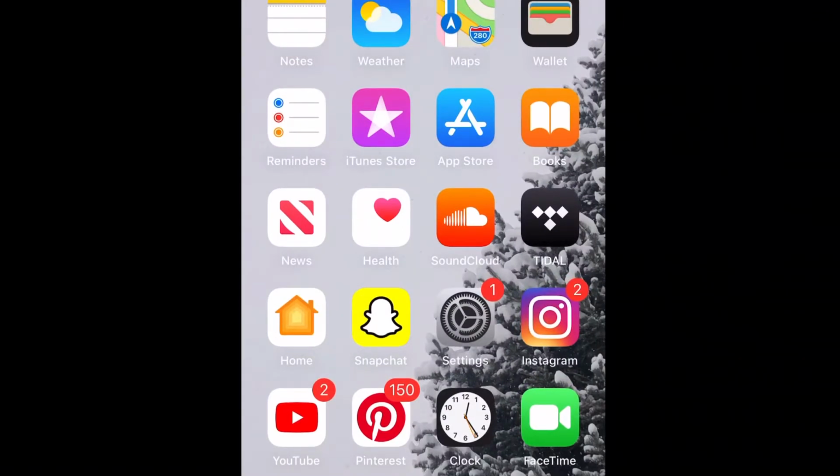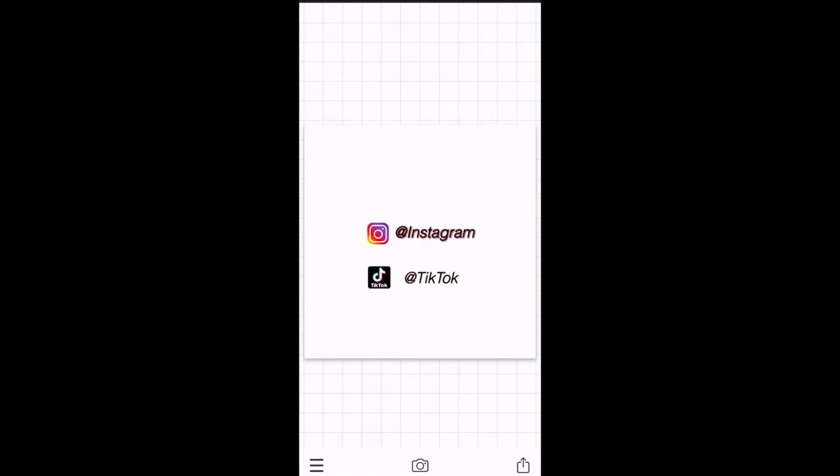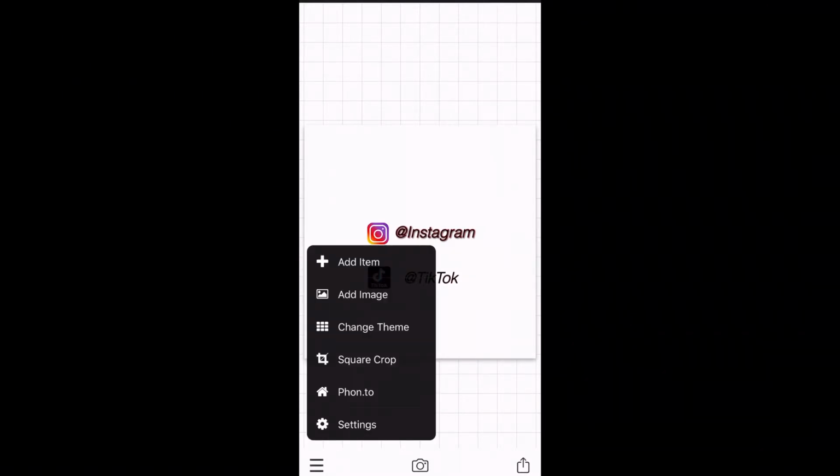Once you're satisfied with your photo, you want to hit save. And once it's saved, this is what the example looks like. So that's how you save your social media icons to a photo using PicsArt, Eraser, and Phonto.